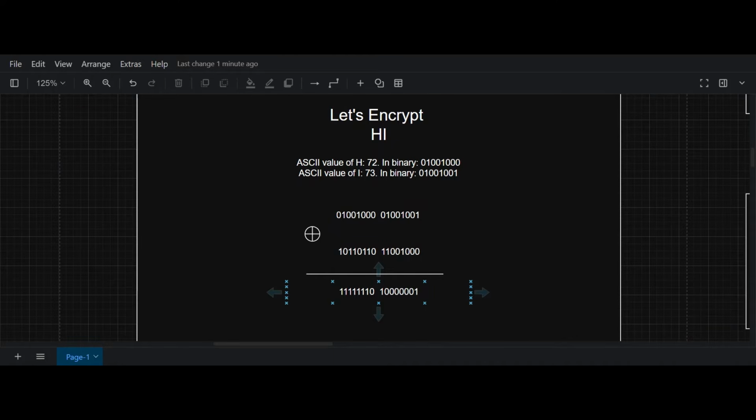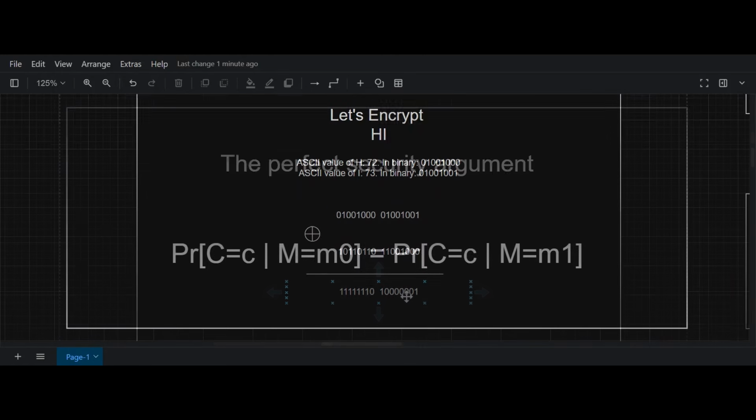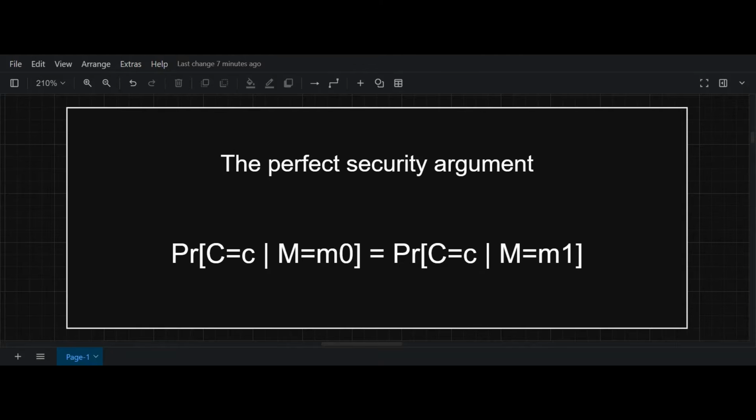To decrypt, we just use XOR on the ciphertext. So we put the ciphertext, this ciphertext, we put it here. We XOR it with a secret key, and then we will get the plain text message down here as the result. The perfect security argument.